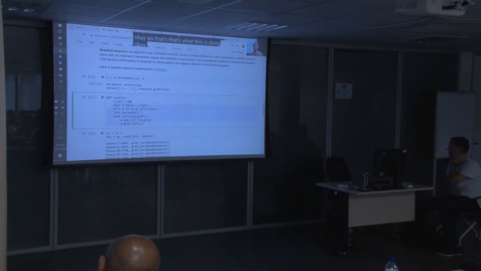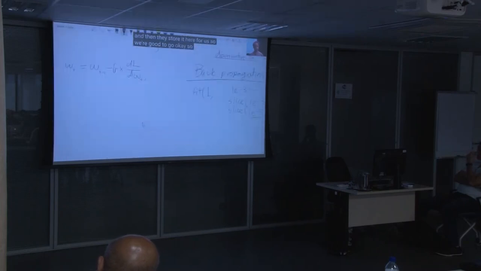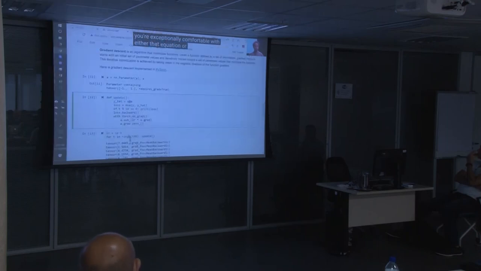Okay, so that's what this is doing. And we don't have to calculate the derivative because it's boring and because computers do it for us fast. And then they store it here for us, so we're good to go. Make sure you're exceptionally comfortable with either that equation or that line of code, because they're the same thing.